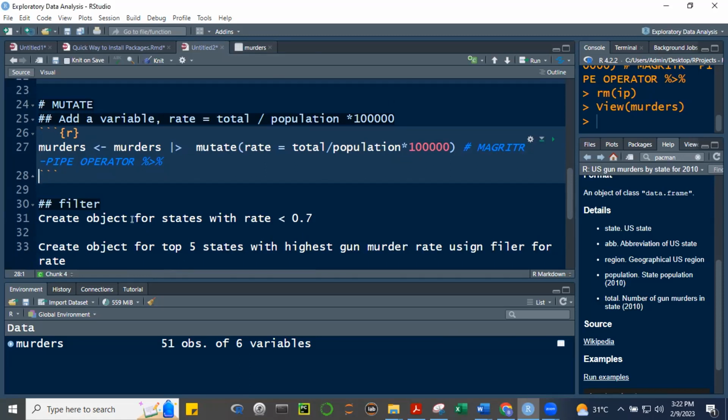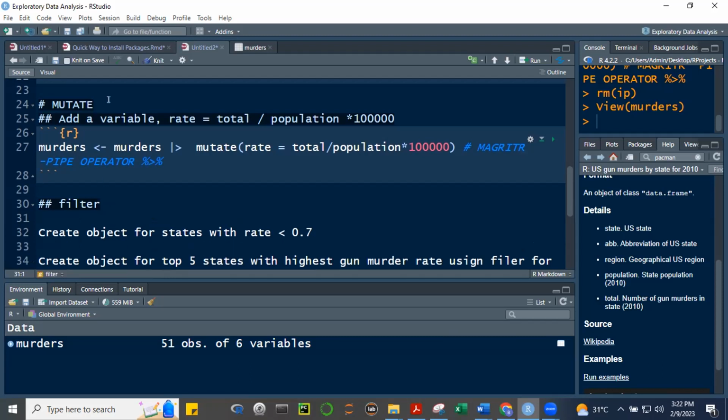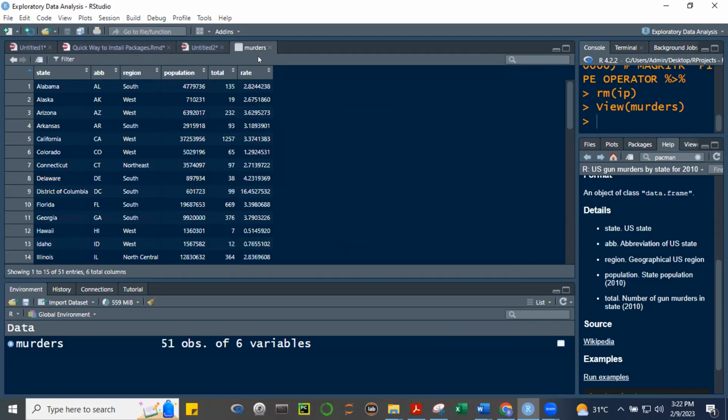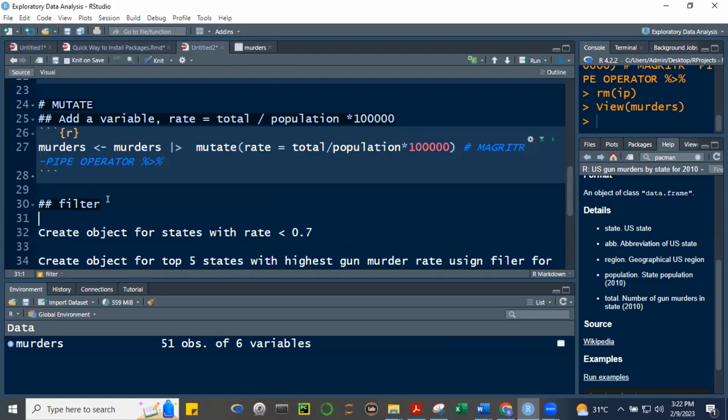So how about the use of filter? Mutate is for generating a new variable or even deleting a variable. You can do that by mutate and then population is equal to none, or population or ABB is equal to null. If you do that, then this will be deleted. No? Another way to do that is, of course, the select function. Okay, so let's go now to filter.